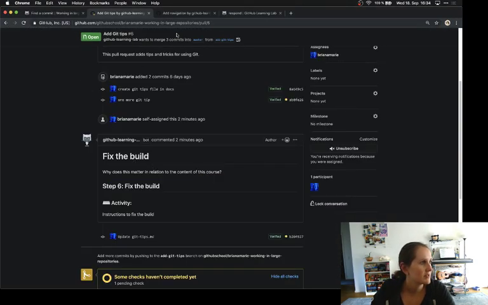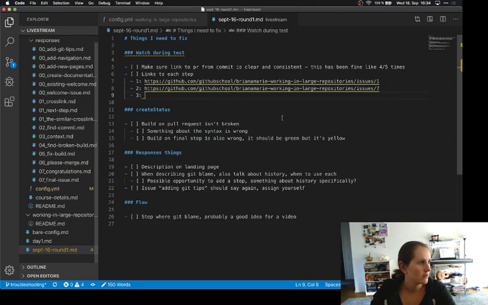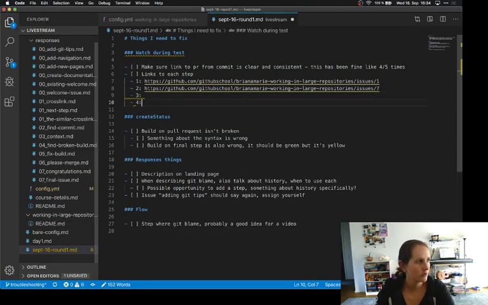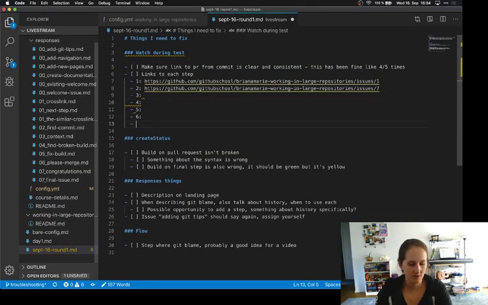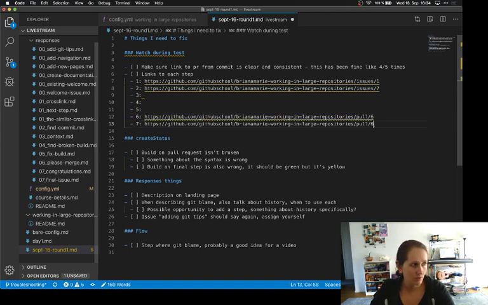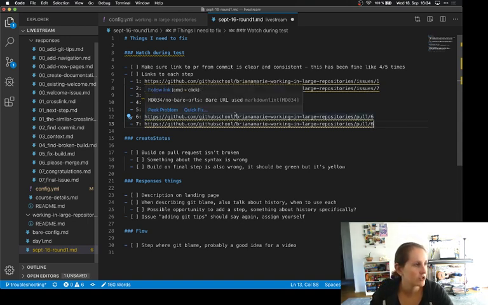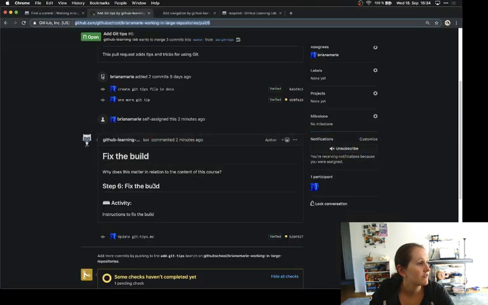So this is step 6. 4, 5, 6, and there's a total of 7 now. So this is 6, and 7 should also be here because 7 is also saying merge as pull request, right? So it should be in the same place. We need to find 3, 4, and 5.